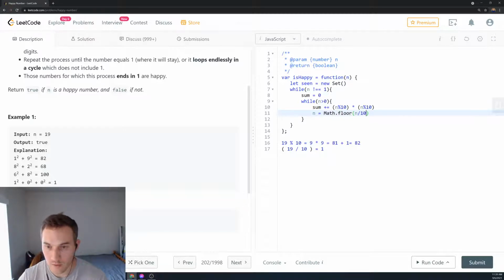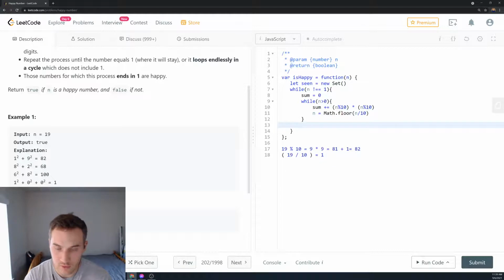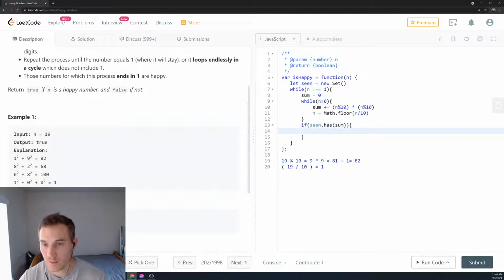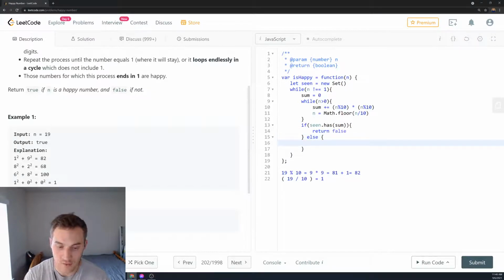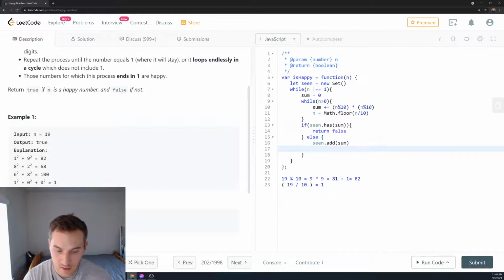And we keep looping. But then after we end this loop, we want to add the sum variable to a set. So if seen has sum, if we've seen that sum already, if we loop over exactly the same number, we know we're in a loop. So then we return false. And if we didn't see it, like in our case, 82, we'll add it to the set, seen.add(sum). And then we say that n equals sum.